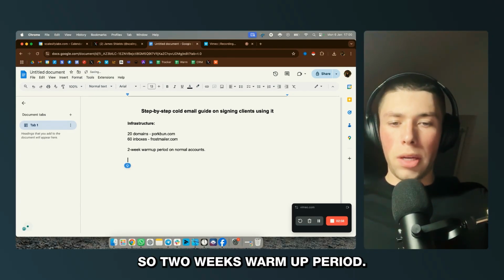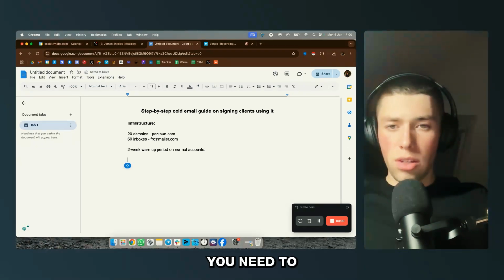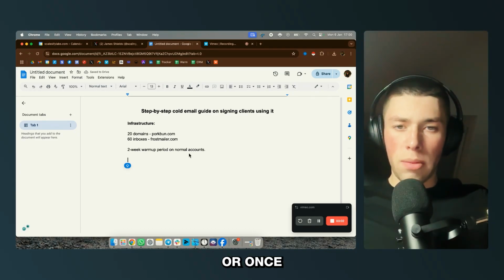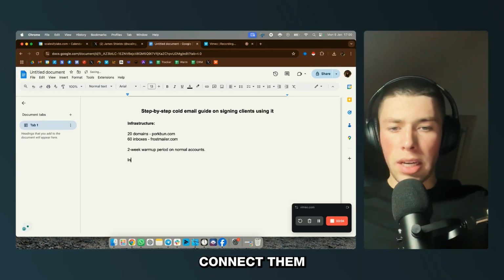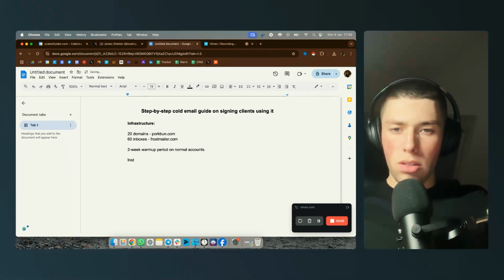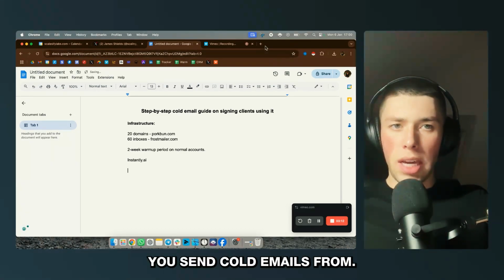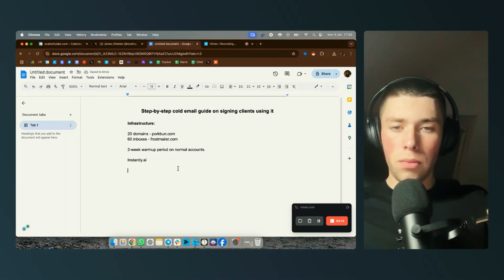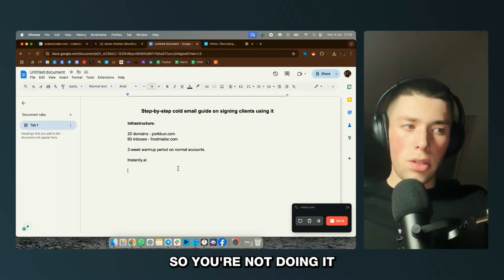So 2 weeks warm up period, and once that's done, or once you have the domains and inboxes, you need to connect them to a sending software, which is called Instantly.ai. And this is basically where you send cold emails from. So you're not doing it manually.